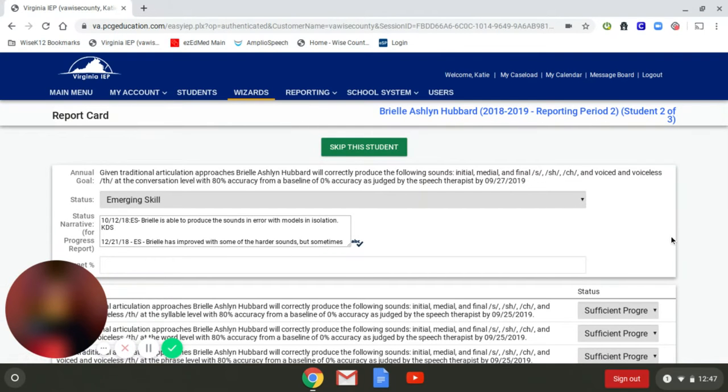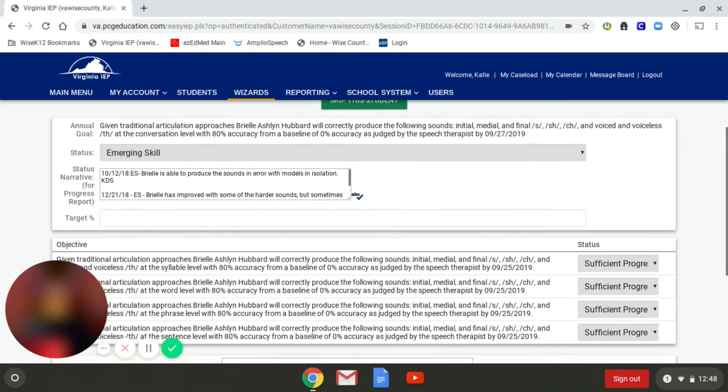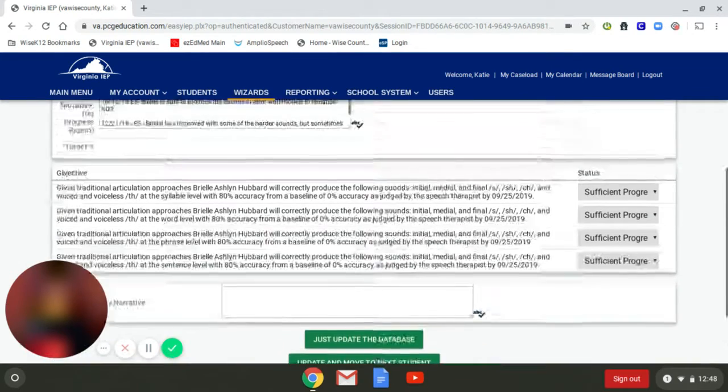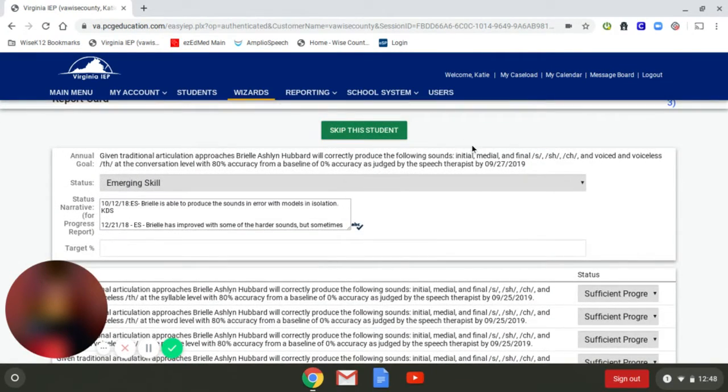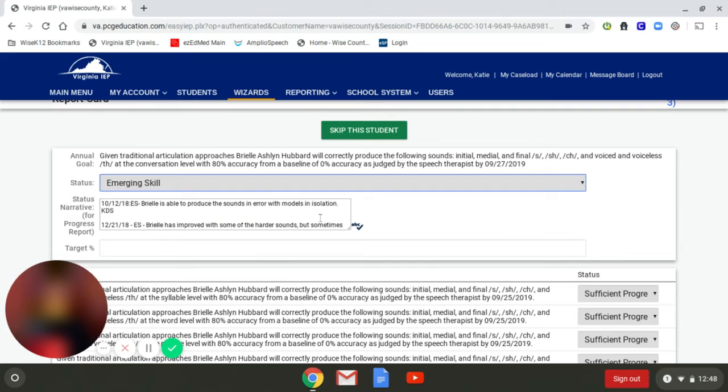So here I have my next student I've selected. So right on this page, since she's a speech only kid, there are only speech related goals. So here's my goal. I'm going to select emerging skill or whatever other I feel like. So I still feel like these skills are emerging just because I've put in additional. It's not just one goal for one sound. It's multiple sounds in one goal.